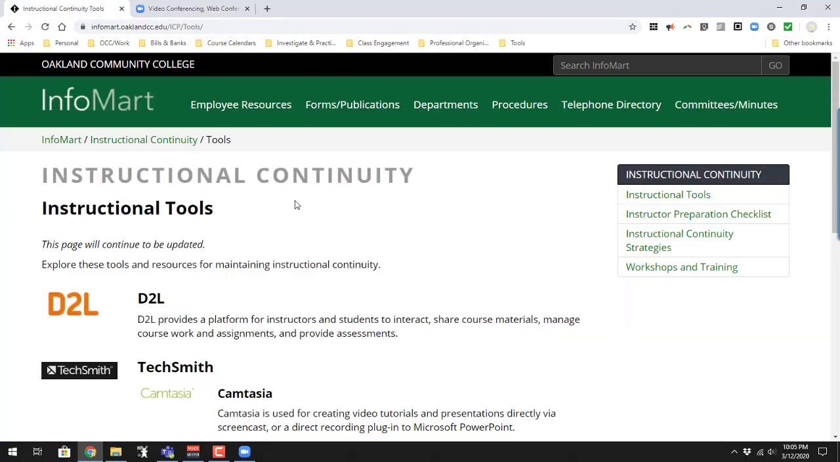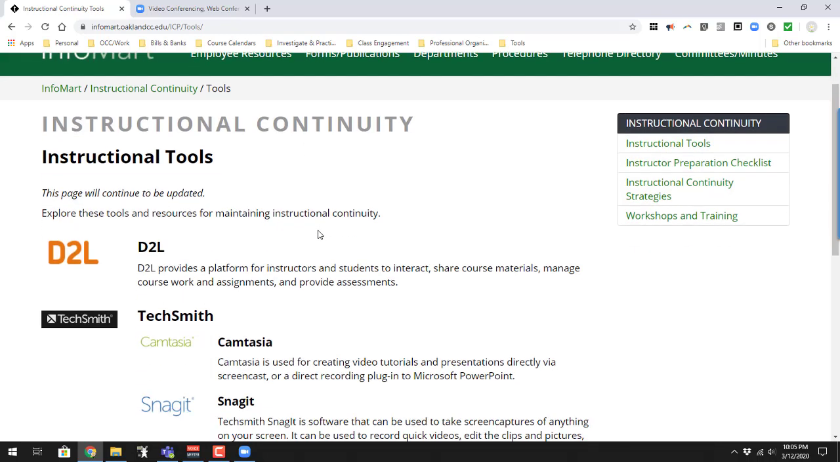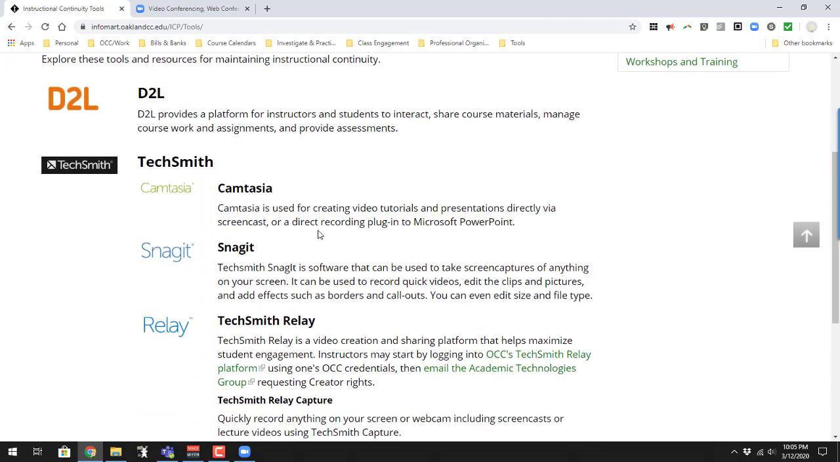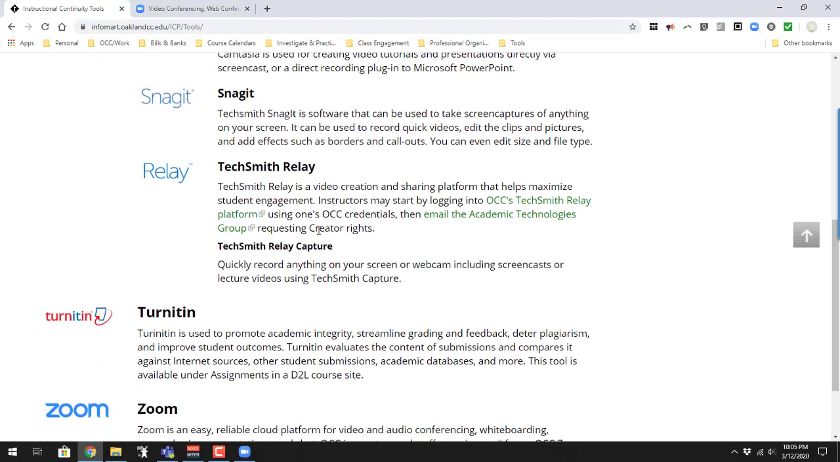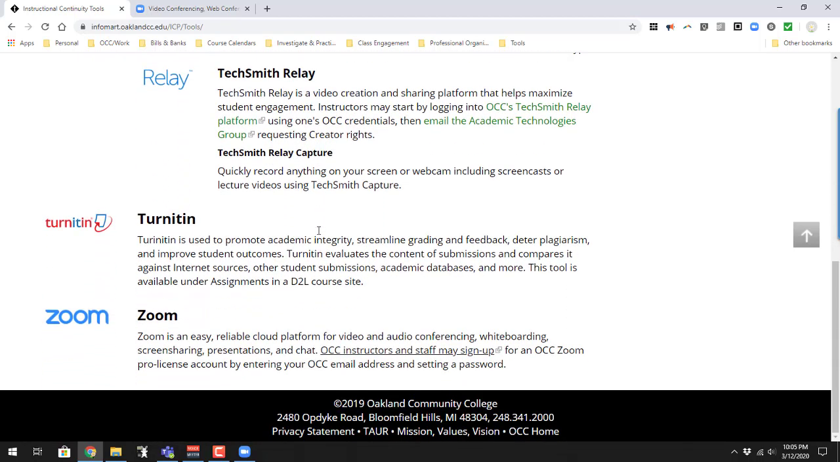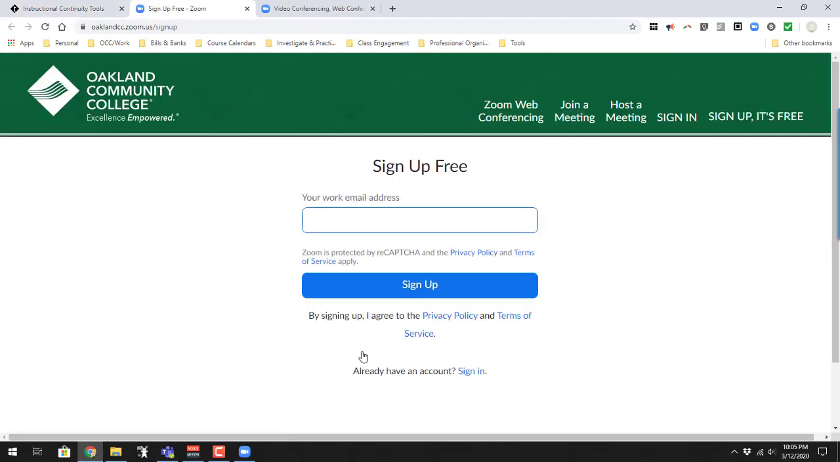On the instructional continuity page that the ATG put out, at the way bottom is the Zoom option for you. And it looks like you can just click on this link and it asks you for your work email address. It probably will verify based on your identity that way. And then you can go ahead and sign up and you can get rolling.